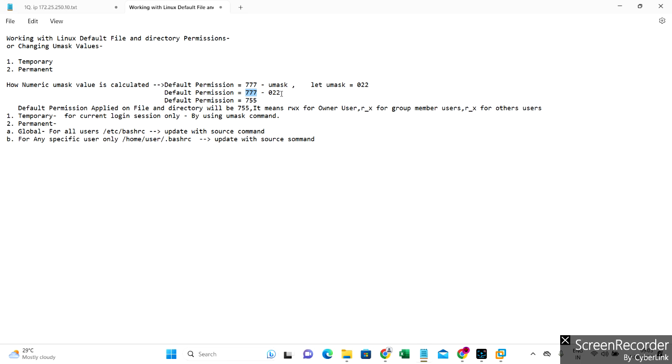What is the meaning of umask? As you know, a mask is used for protecting something. Here we want to minimize this permission, we want to mask this permission. That's why it's called umask. So the default permission will be 755. We subtract the umask value from the max permission, and we get the default permission applied on that file or directory.